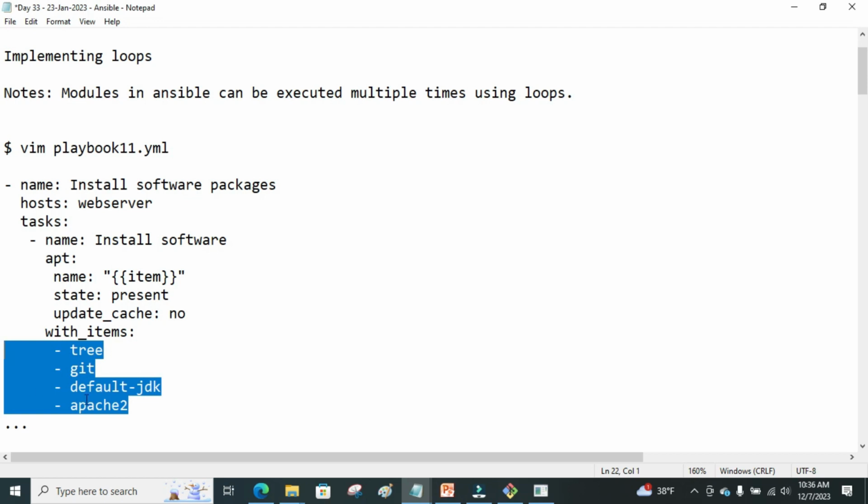With our normal convention of writing code, we will first of all write the apt module, write the name equals tree, state present, update cache no, and then we come and take the second line, we take git, we write name git, state present, and then update cache no. Then we take the third one. That means this particular code will go right down.